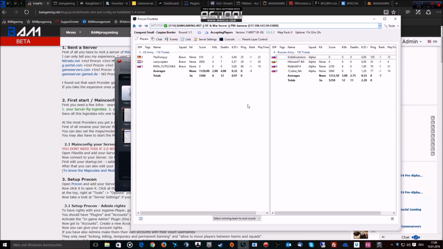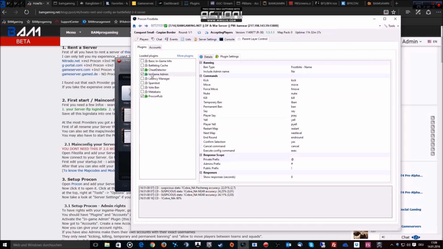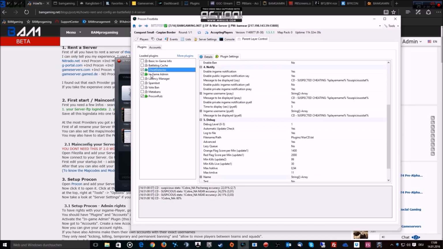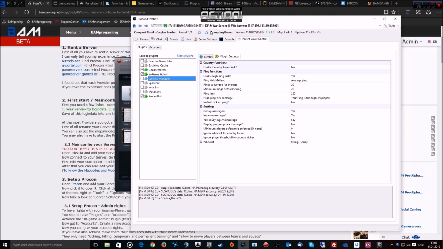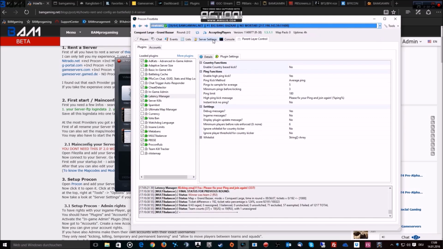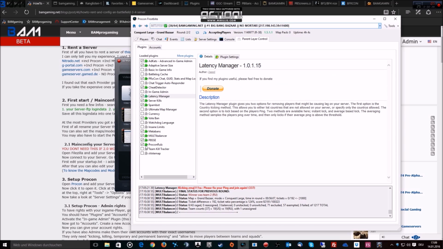So, what do you need Procon for? Of course, for administrating the server, but also so that the server administrates itself. You can't look for cheaters the whole day, you can't look for rule breakers the whole day. You want the server to do this automatically. For this, you can install plugins on the server, like the cheat detector and the latency manager. As you can see on my server, just click on details, I have a mass of plugins installed.